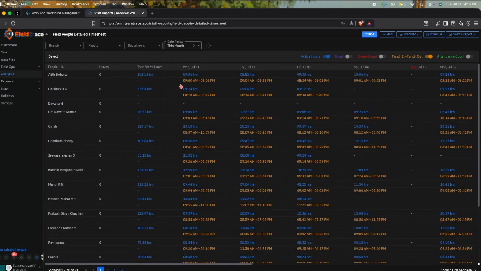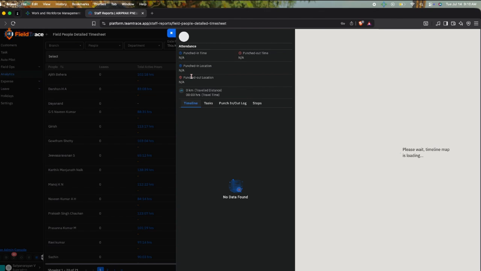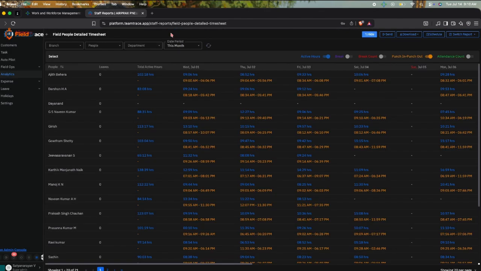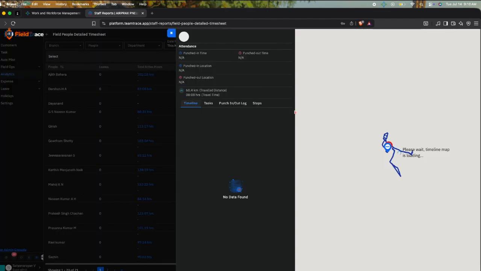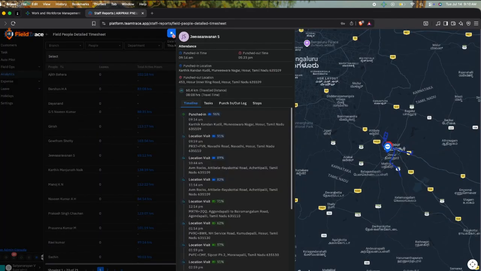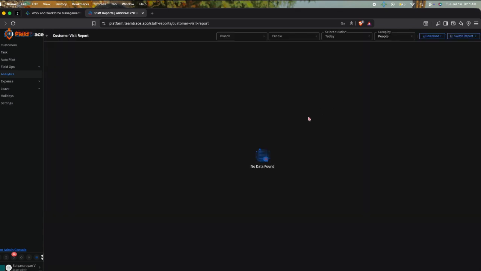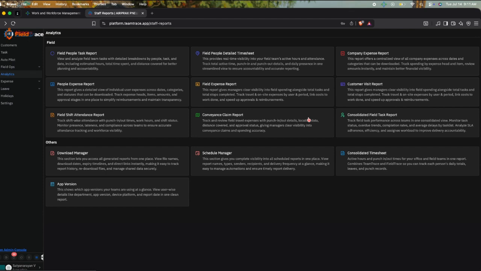Over here you can see the number of hours they have worked, when they have punched in, when they have punched out. If you click on that number of hours, you will be able to see where they have traveled, the whole timeline. Okay, so similarly you can see the other sections as well. So if I go back, and go into the field expense customer visit report, you will get all the customer visit reports.